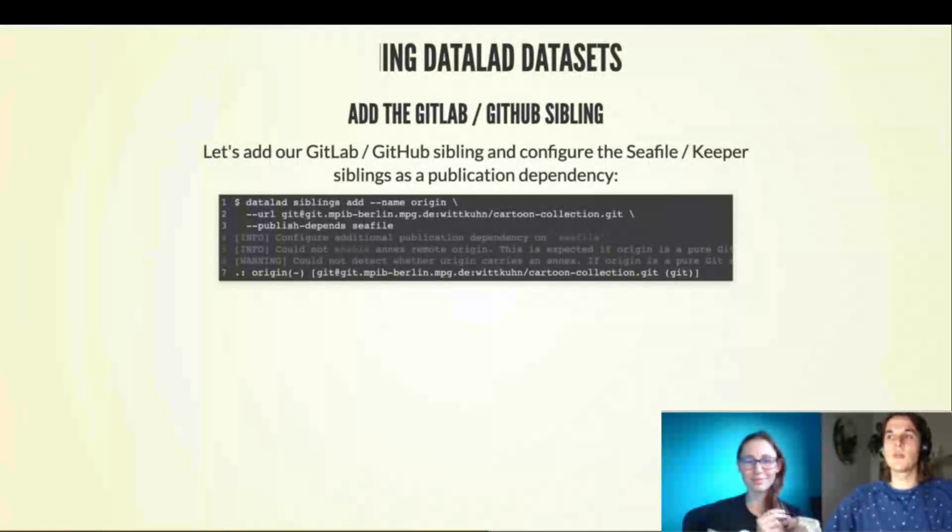So in this case, we use the datalad siblings command, and we do datalad siblings add. Then we specify the name of this new sibling. In this case, I chose origin. We provide the URL. In this case, I'm using the SSH URL to the GitLab repository that I just created before on the GitLab website.